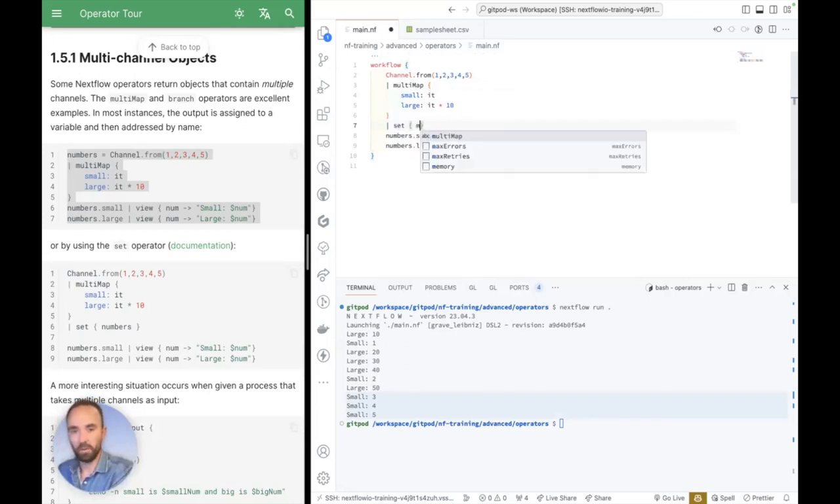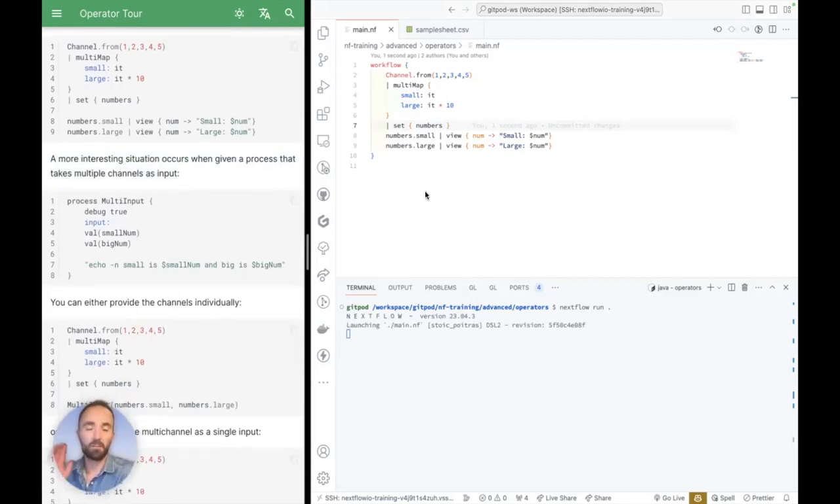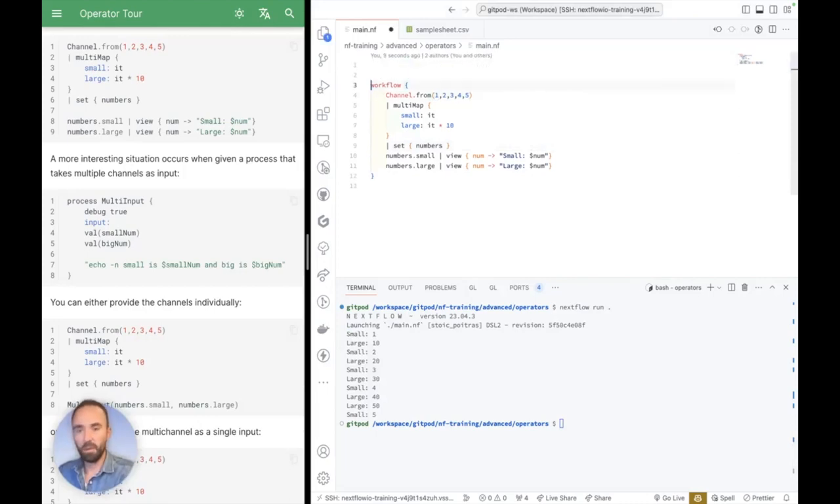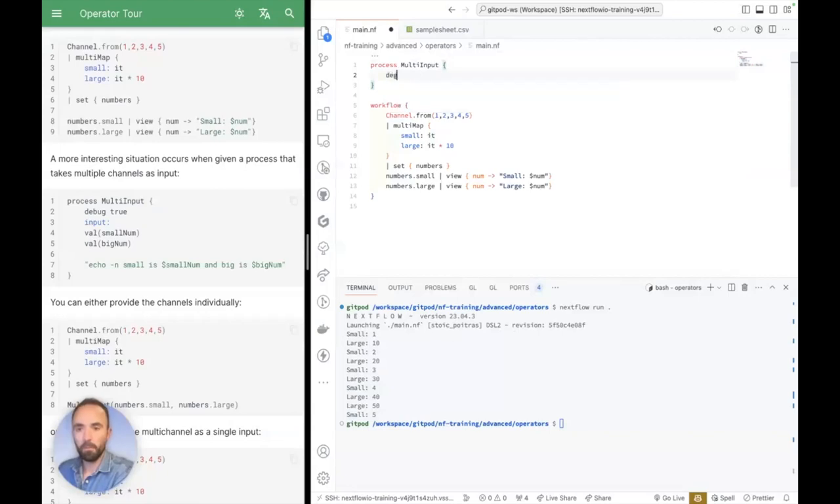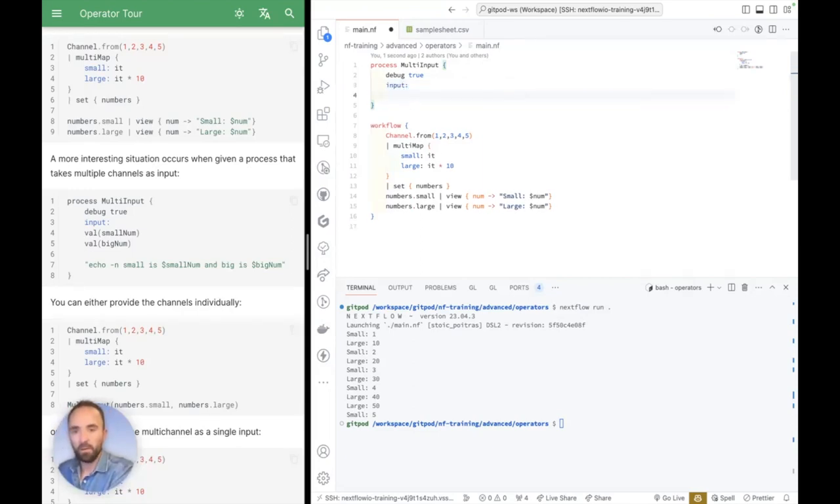So we can also use the set notation to achieve the same result. But a more interesting situation, as I've noted here, occurs when you have a process that accepts multiple channels as input. For example, let's say I'm going to add this debug true directive. This will just ensure that everything printed from the script to standard output is echoed out to standard output on the Nextflow command line. So this process multi-input is going to take two channels. I'm going to take a small number and a channel containing a big number.